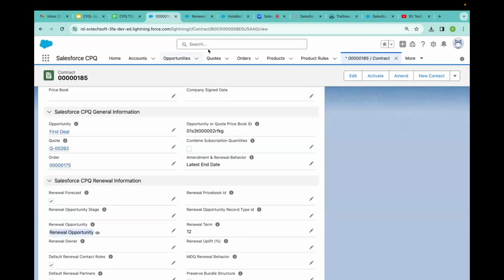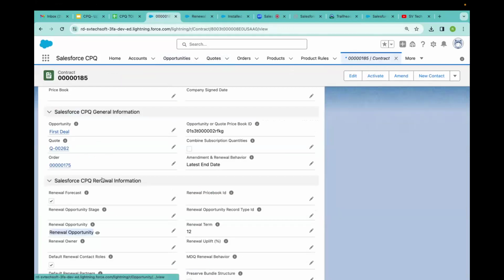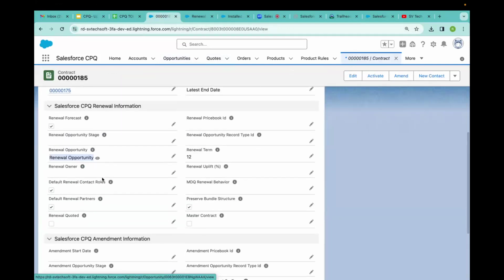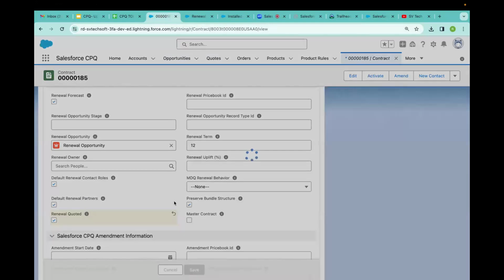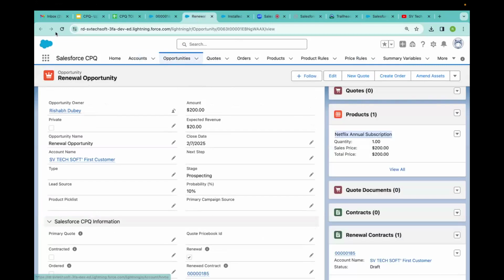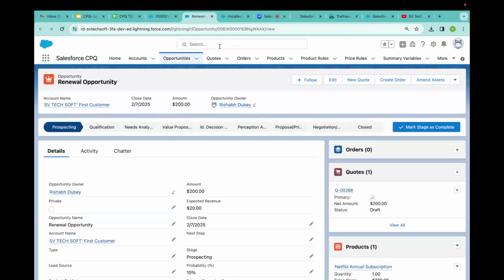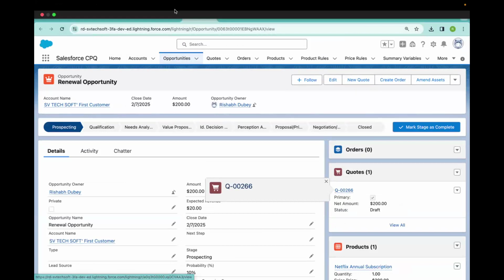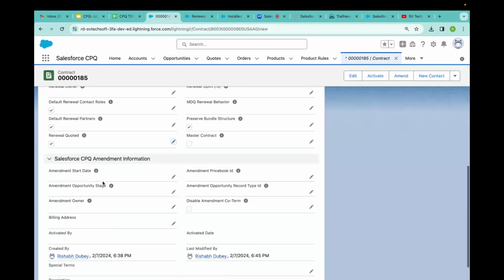Now I have the renewal opportunity, but there is no quote here, and I don't have to generate the renewal quote manually. I can just come back to the existing contract and check this renewal quoted checkbox. As soon as it is checked, a renewal quote is generated for my opportunity. If I refresh this page, I can see the renewal quote here now as well. This renewal quote is again a brand new quote where I can perform the same operations.